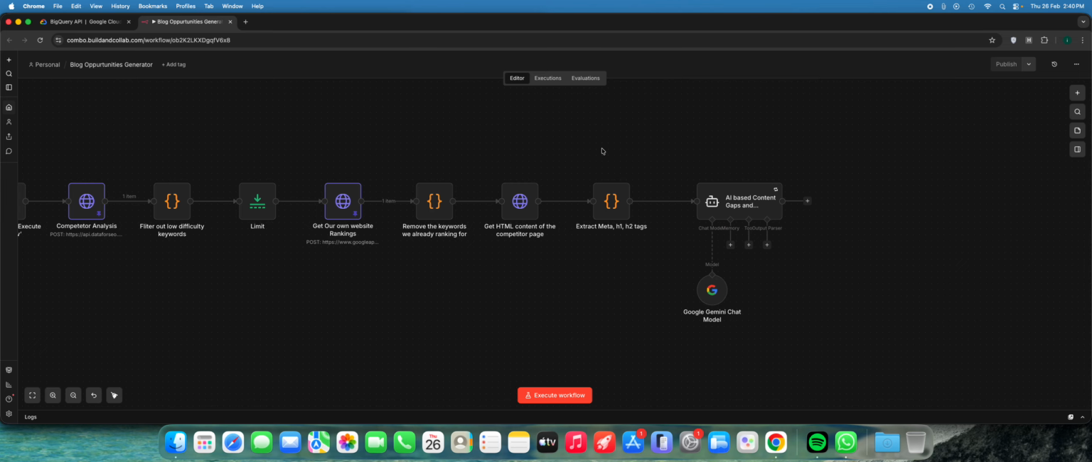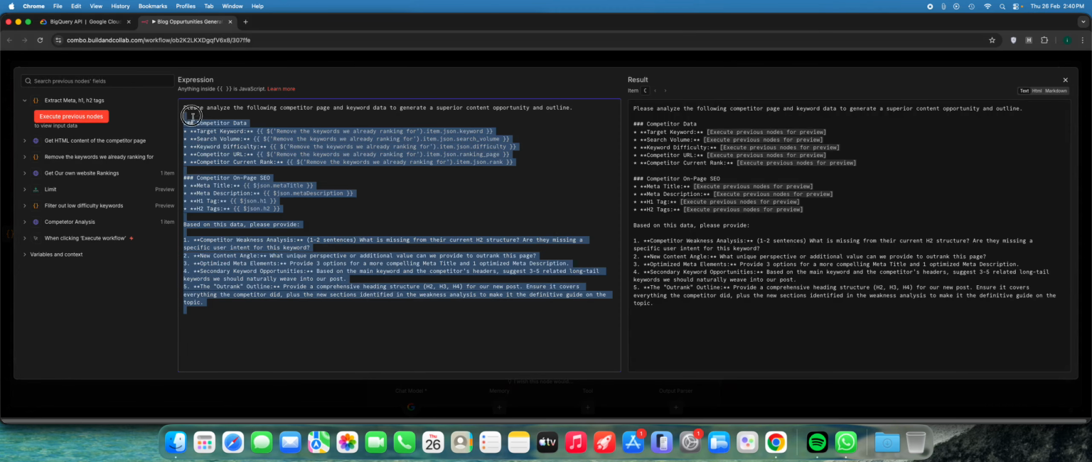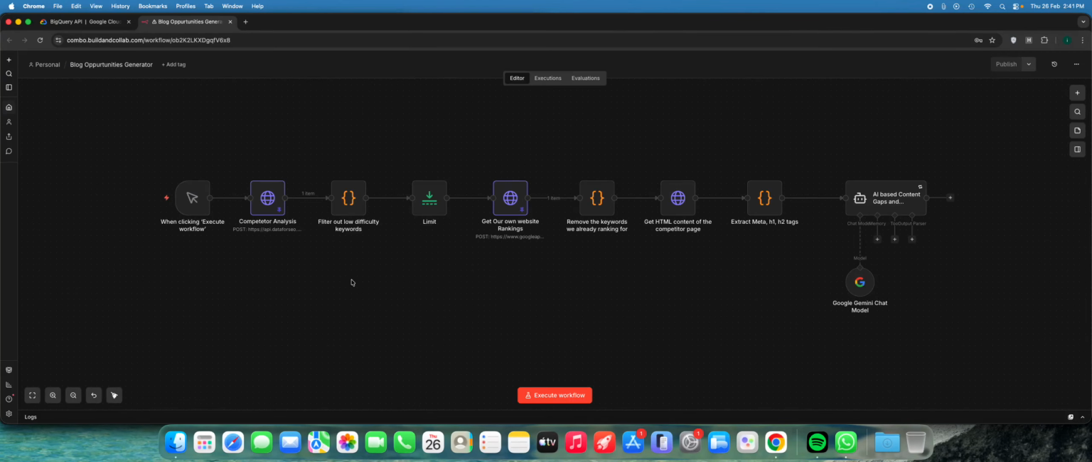So yeah, we will be sending every single thing to this particular AI agent. And this was the prompt over here, and these are the data points we are giving it. So that's how it will generate some detailed outlines and some content opportunities, so that we can capitalize on this data and write serious blog articles. Let's see things in action.